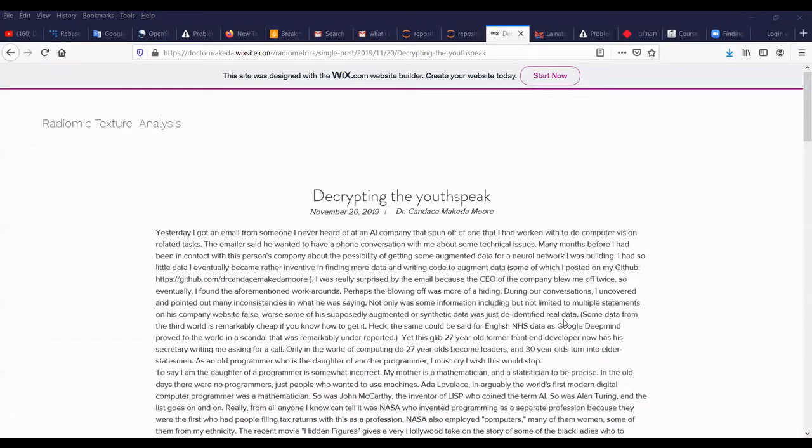Okay, so that part there had a little editing for brevity and perhaps removing some words that weren't so ladylike, but I think you get the point. If you want some more thoughts about how the world of programming became a total cluster of douchebaggery, go to my blog on my Wix site and look for the page I'm showing you right now, which is Decrypting the Youth Speak, my blog entry from November 20th.